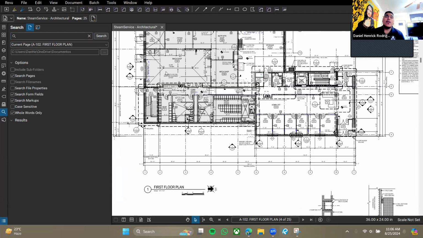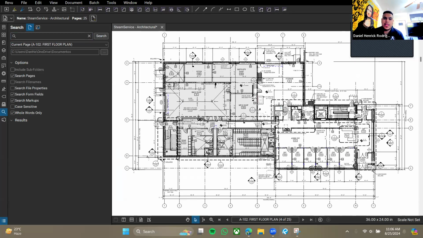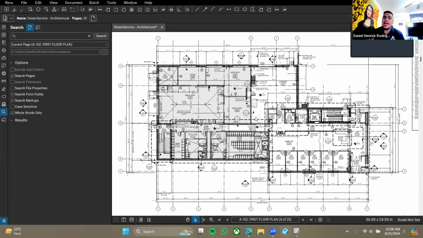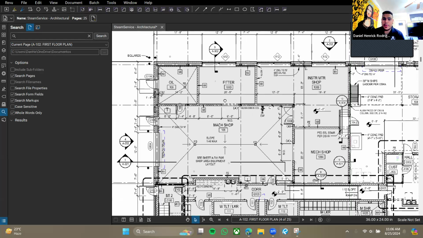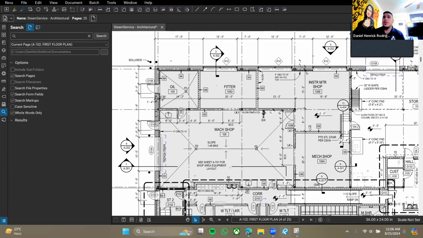And why, besides the obvious reasons that we use the search tool for, this is how, for example, an estimator would use a tool to do a takeoff, okay? So what is a takeoff? A takeoff would be, for example, let's think about lights, okay? I am the general contractor, and I want to know how many lights are in this project so that I can order them and have them brought to my site so they can be installed, right? So I need to know exactly how many.